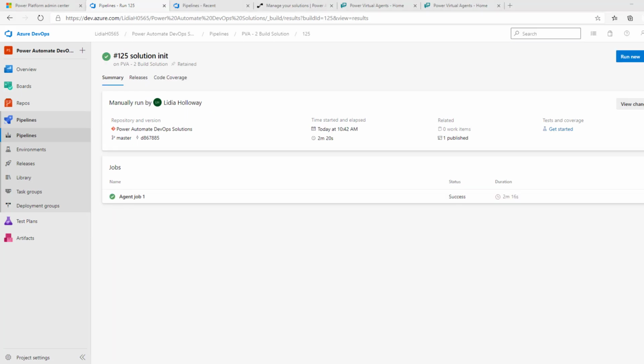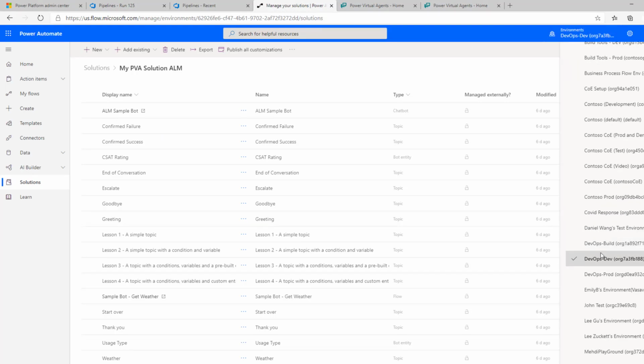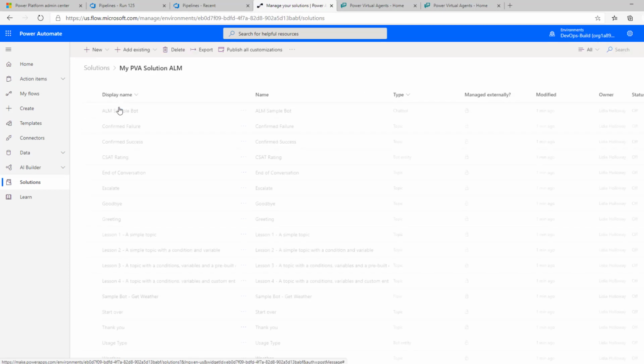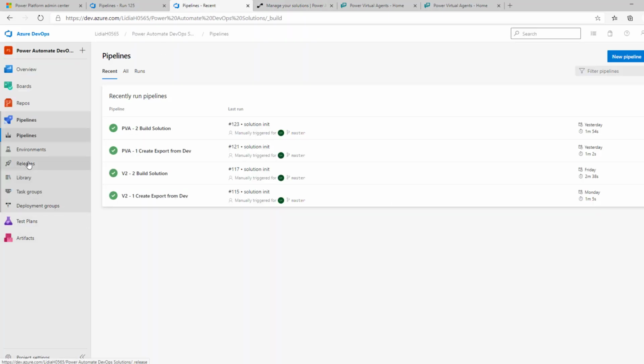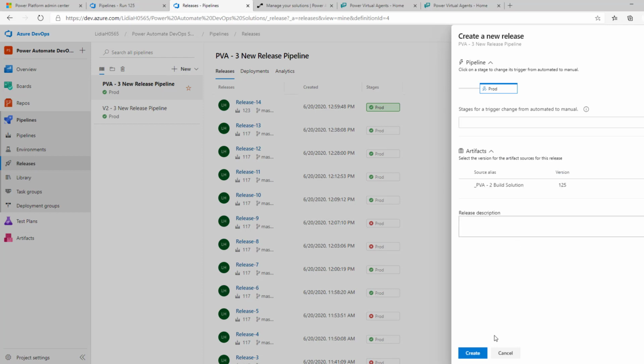Okay, so that job finished in just around 2 minutes. So let's just flip over to our Solution Explorer, and we're going to flip over to our build environment. And we can see that we now have our solution here, my PVA solution ALM. Let's flip back to Azure DevOps, and now let's go ahead and run our release pipeline that'll move this into prod. So with my PVA pipeline selected, I'm going to go ahead and create a release.